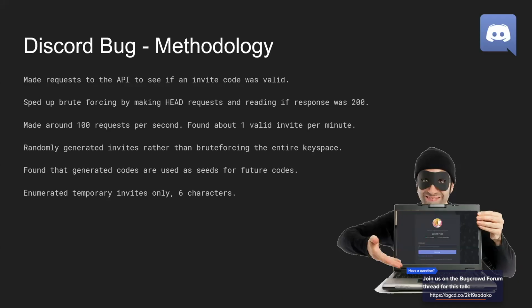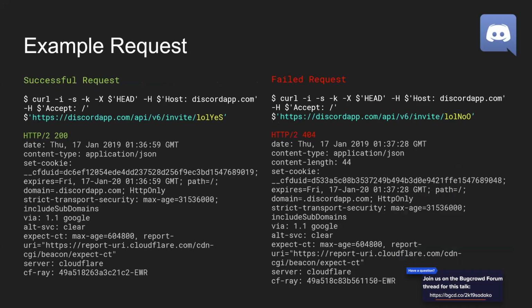are 8 characters long. And so here's an example request. We had successful requests versus failed requests. So you're making this curl request. This is unauthenticated as well, to the Discord API with an arbitrary invite. So the one on the left is LOL yes, and the other one is LOL no. So the LOL yes one gives a 200 response, and the failed one gives a 404. So it's easy to write a quick Python script to be able to enumerate these things and see which ones were valid and which ones weren't.